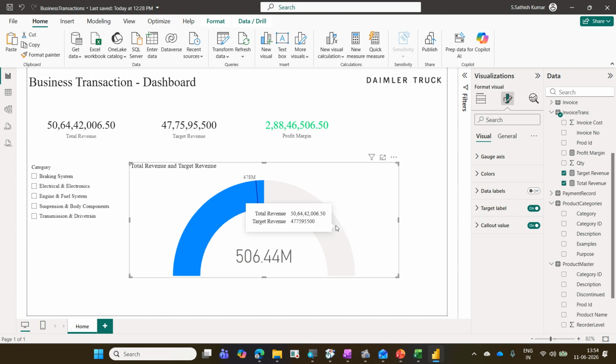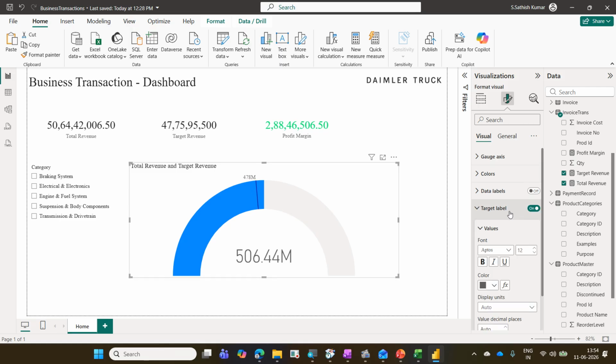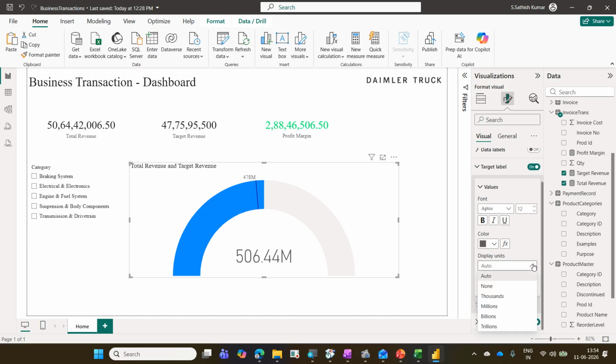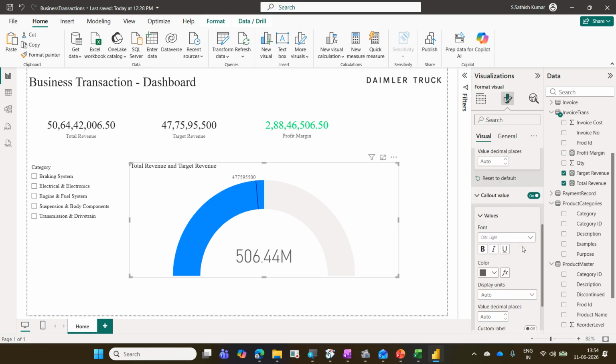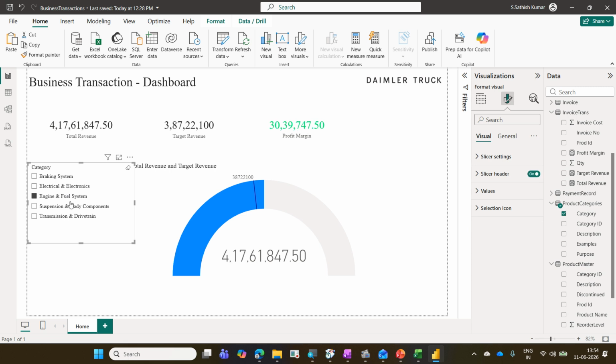This is the target label. So let us expand the target label. Could you tell me where I can change that million, billion, trillions into the exact value here? Display units. Yes, very good. Display units auto, make it none. Same here, callout value. Under callout value also, you can see the display units as none. Yes. So based on my selection, you can see it's changing here. We'll do further formatting in this gauge also.